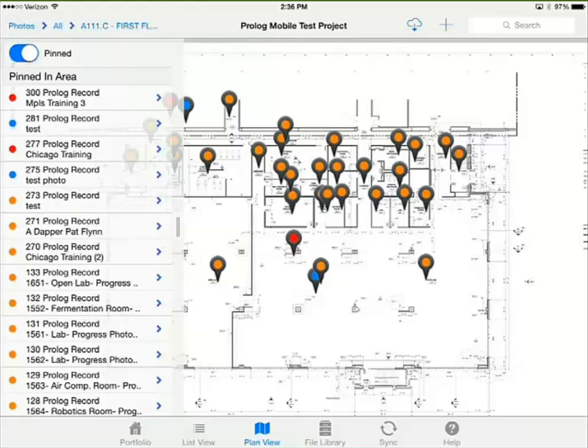Oxygen, another tool that a lot of people have been using to send big files around and using it as a plan viewer on site. Those aspects of Oxygen will go away with this. Photos would be another one that people used Oxygen for. Those aspects are replaced by Prolog Mobile.